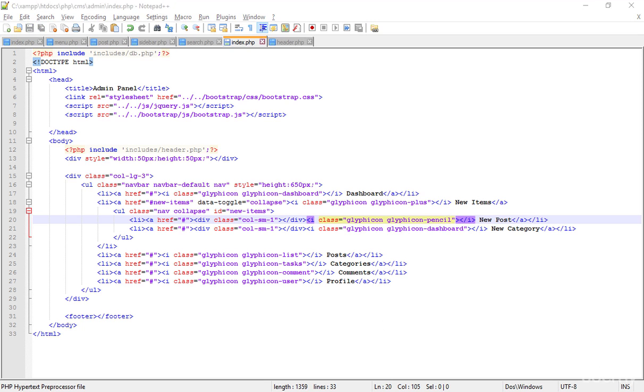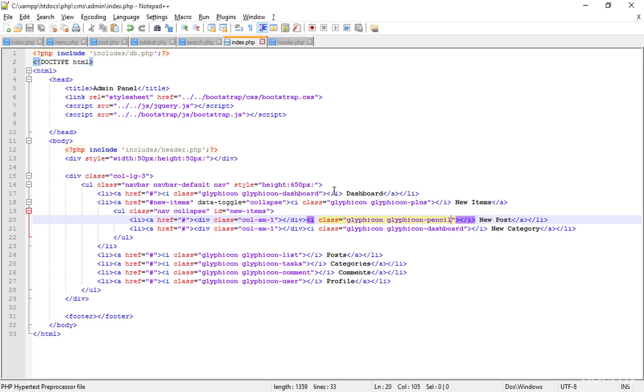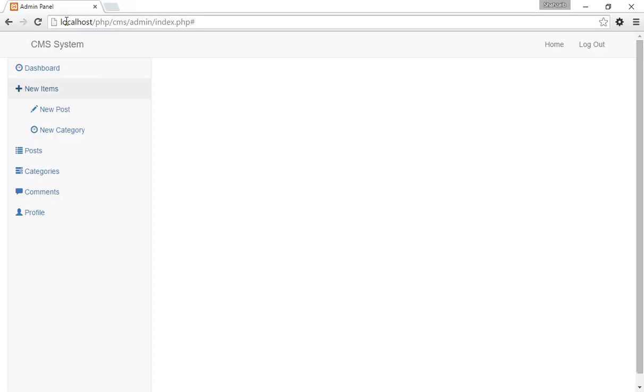Save that, go to the browser and refresh that, and when I click on new post, I got the new post option, the pencil. I'm using the sign-off edit. This is another icon which looks perfect for the new category. When I click on new post, now I got the new category with its icon and new post with its icon. So this is perfect now.